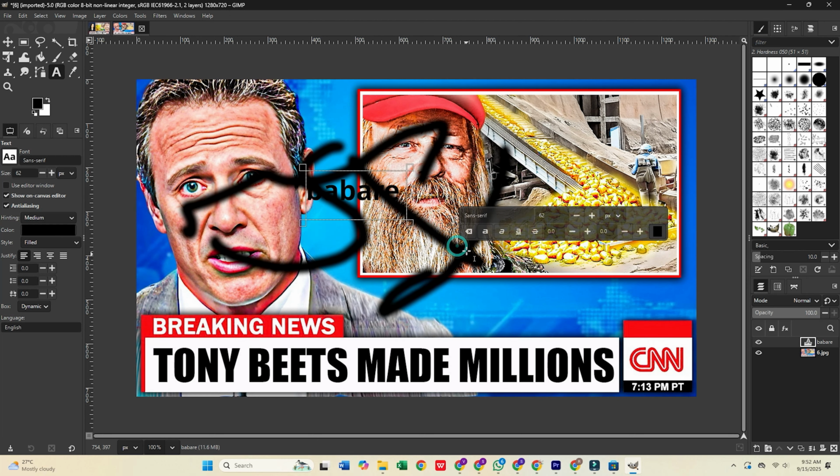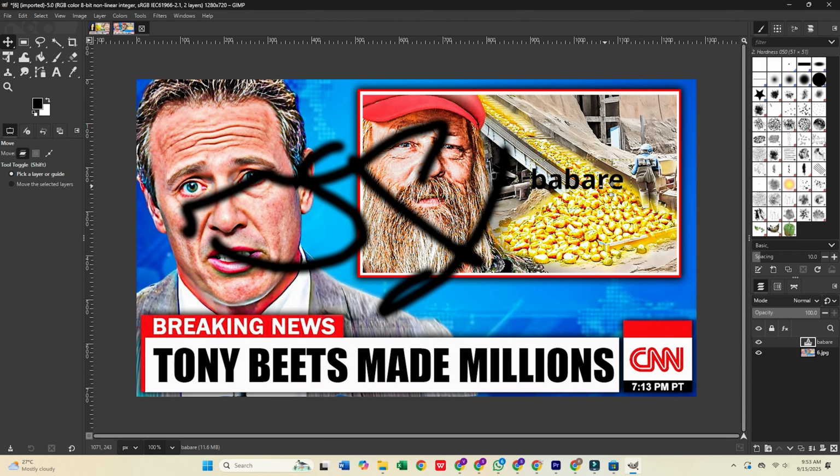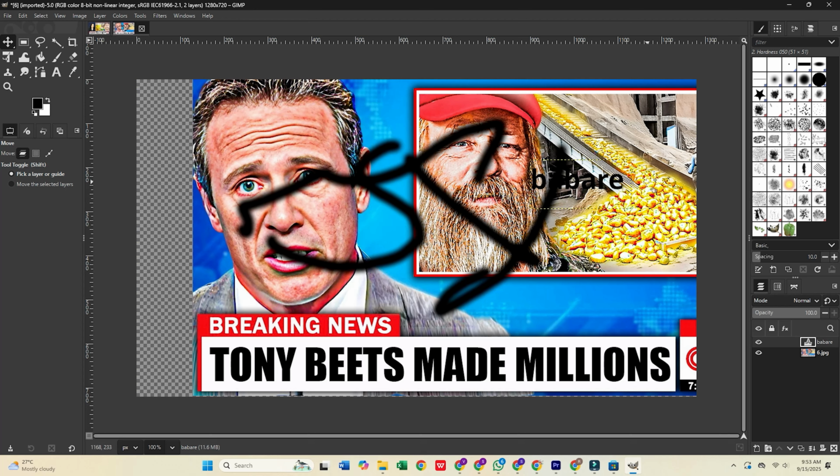The best way to save time in GIMP is to build a template with guides, safe zones, and your standard brand elements, then duplicate it for each new video.